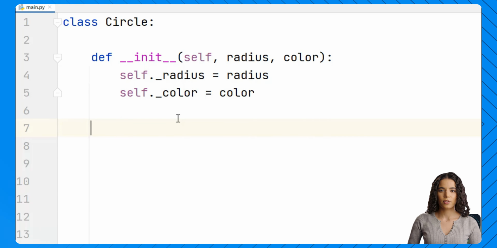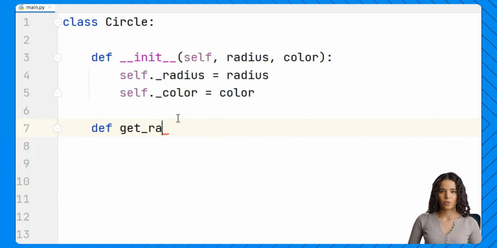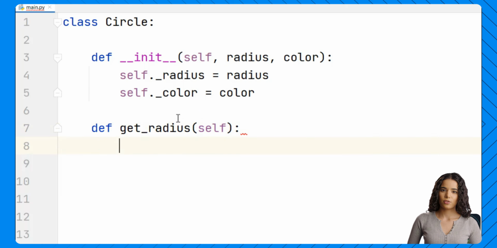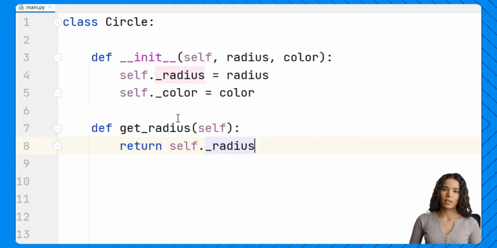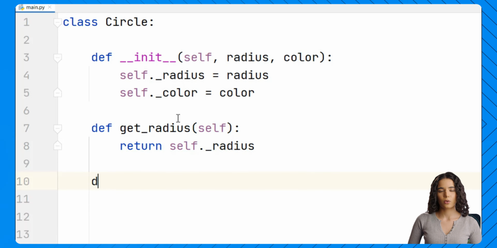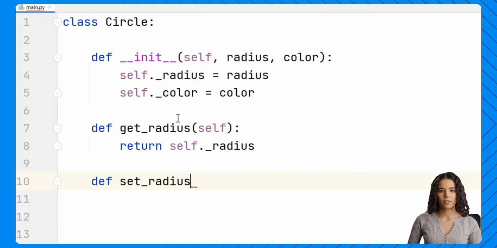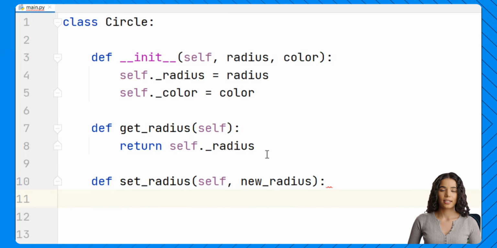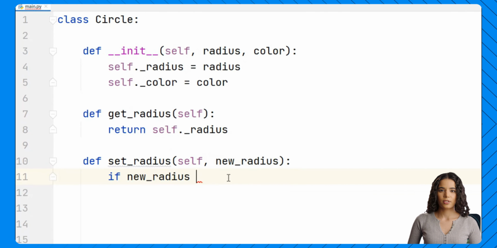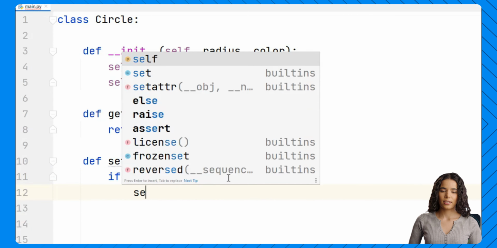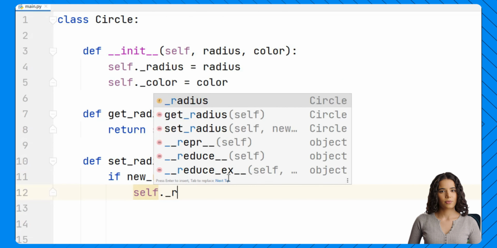So for that, we need to define a getter and a setter for that particular attribute. We say get_radius with only self as the argument, and for that, we have to return the radius. So we have the getter. Now let's define the setter. We're going to take the new radius as an argument, and we are going to check if the new radius is greater than 0, then we are going to accept it.